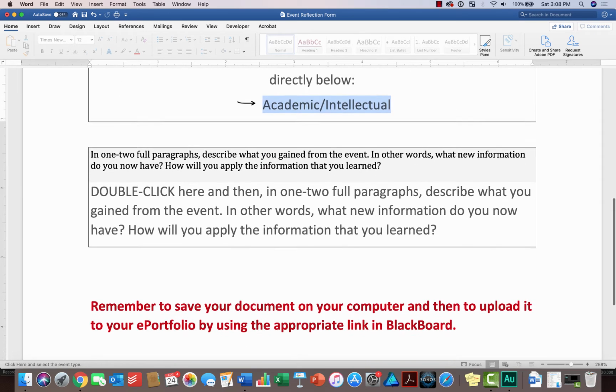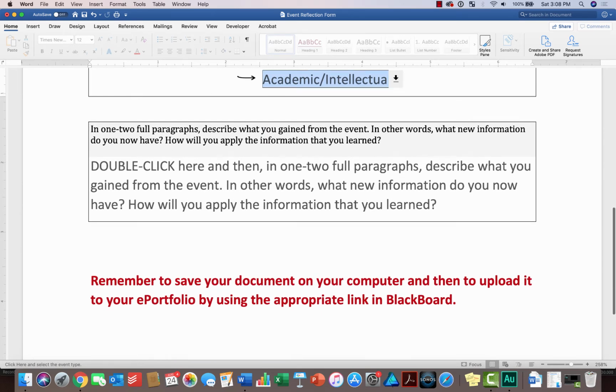The next thing that I want to do is, in 2 full paragraphs, describe what I gained from the event. I want to do this in a way that is very substantive, in a way that demonstrates to my instructor not just that I went to the event, but that I really paid attention, that I really gained something from it. So in other words, I want to let the instructor know what is the new information that I now have because I went to that event.